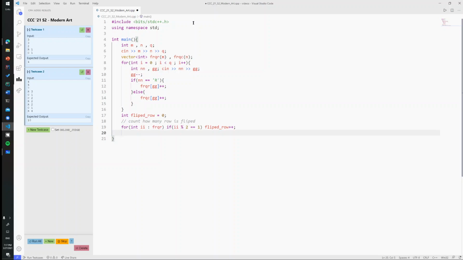And then we're going to check the columns. So we can do columns first and then rows, it doesn't quite matter. We also need to calculate the number of rows that are not flipped. We don't need to declare this variable, but to make things more intuitive, let's create unflipped row equals n minus flipped.